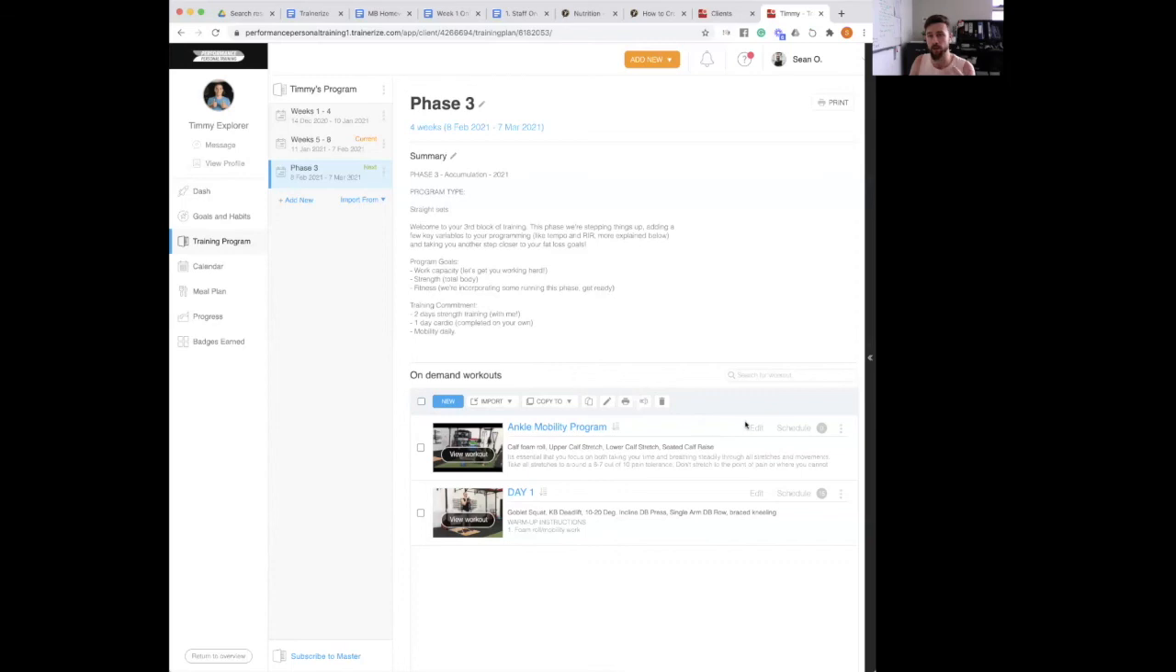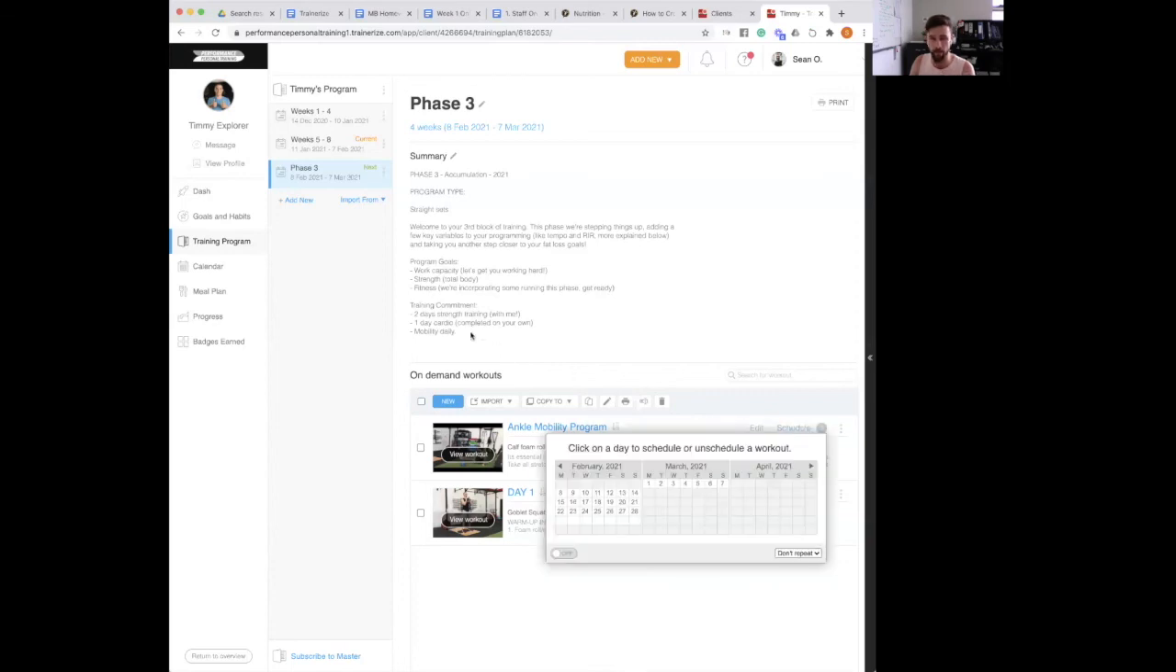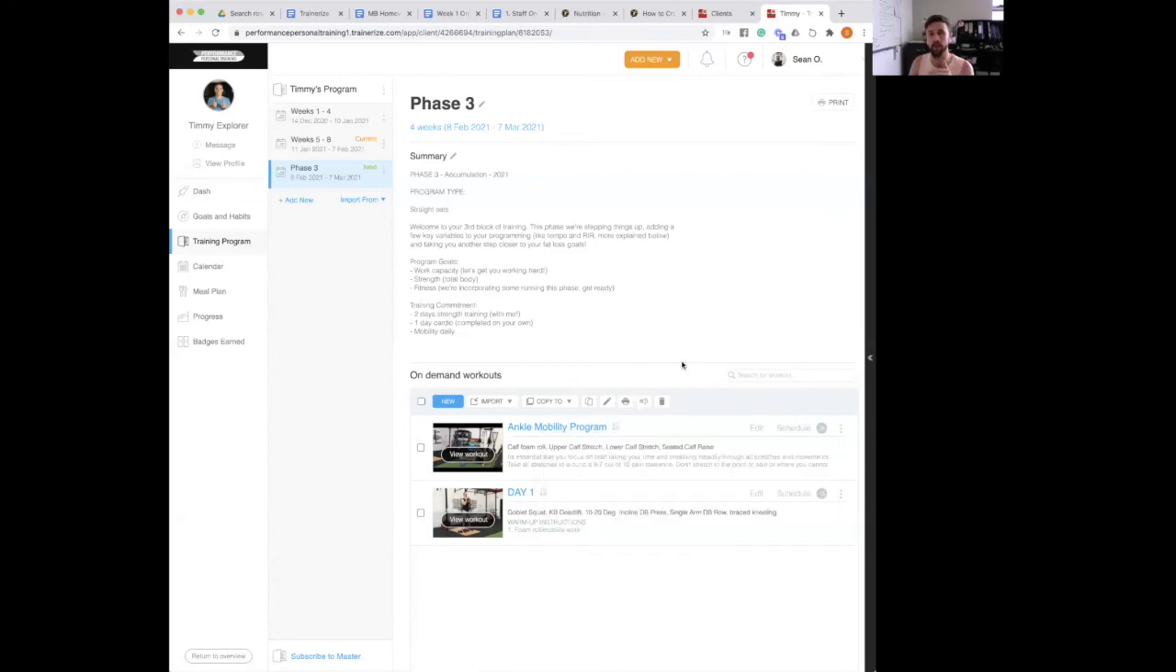Because he's got an ankle issue, we want him to stretch frequently, and I think we said mobility daily. We definitely did. So we're going to say 4 weeks, and this guy is going to get instructions to complete that mobility every day. I'm not saying you have to do that. That's just so you can see. So that's how we import template workouts.